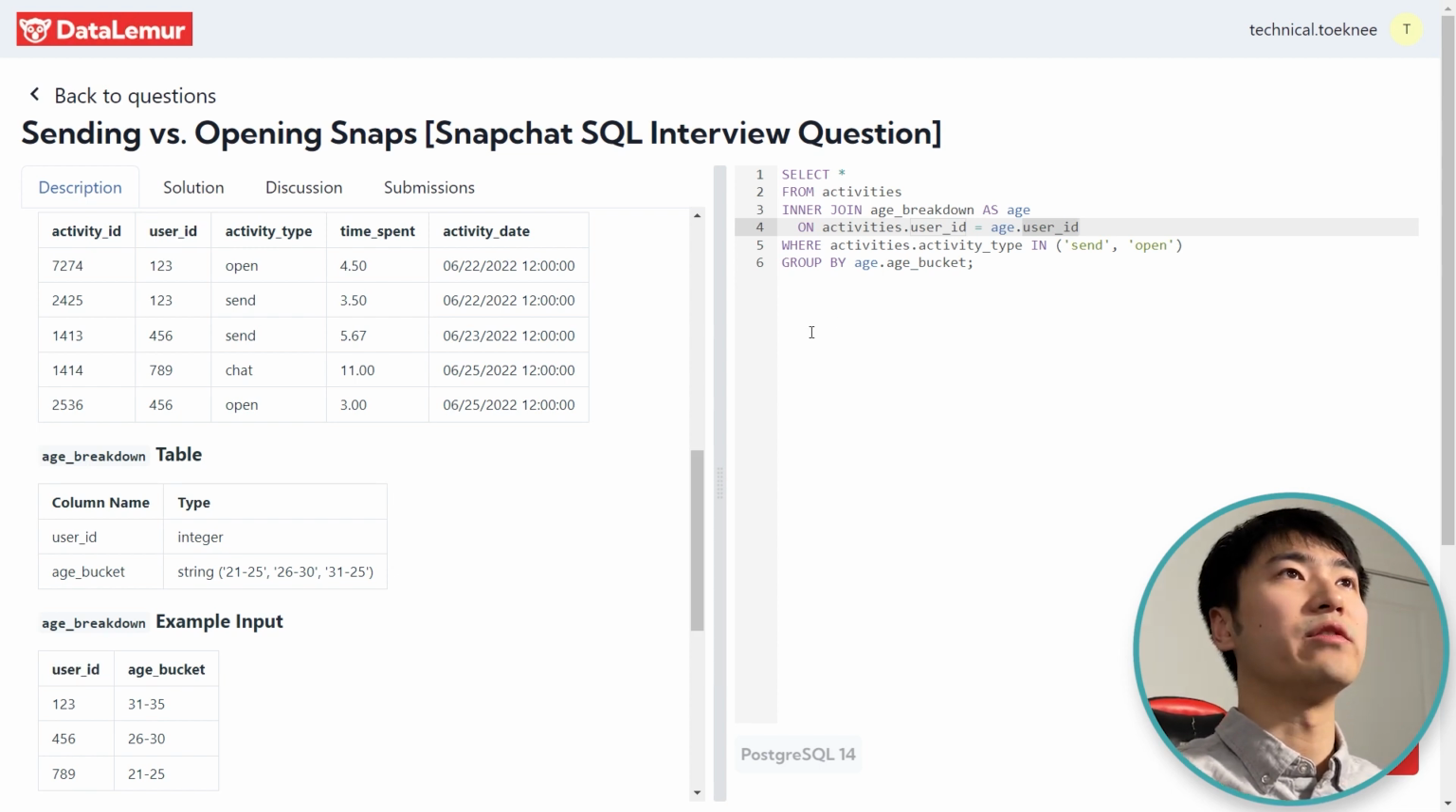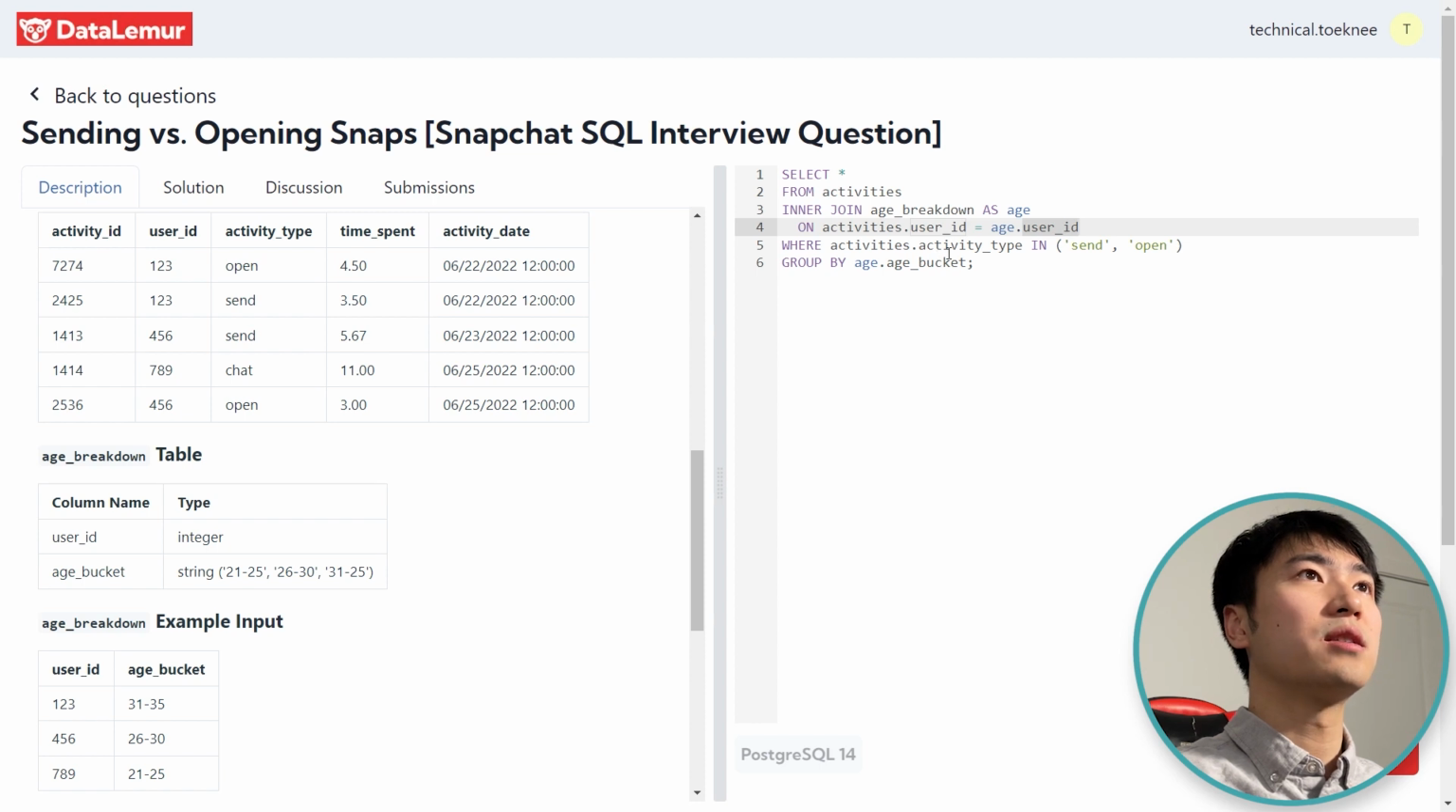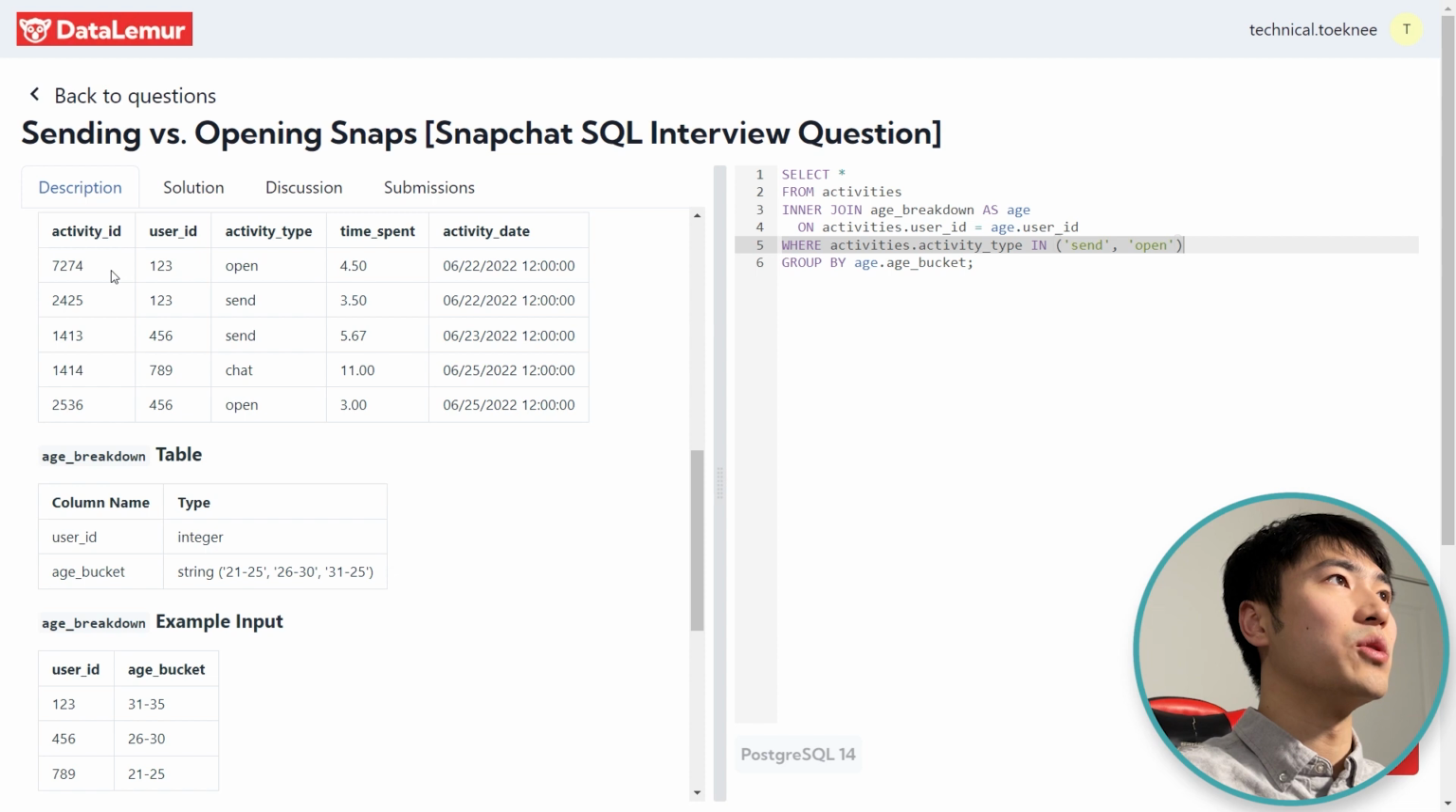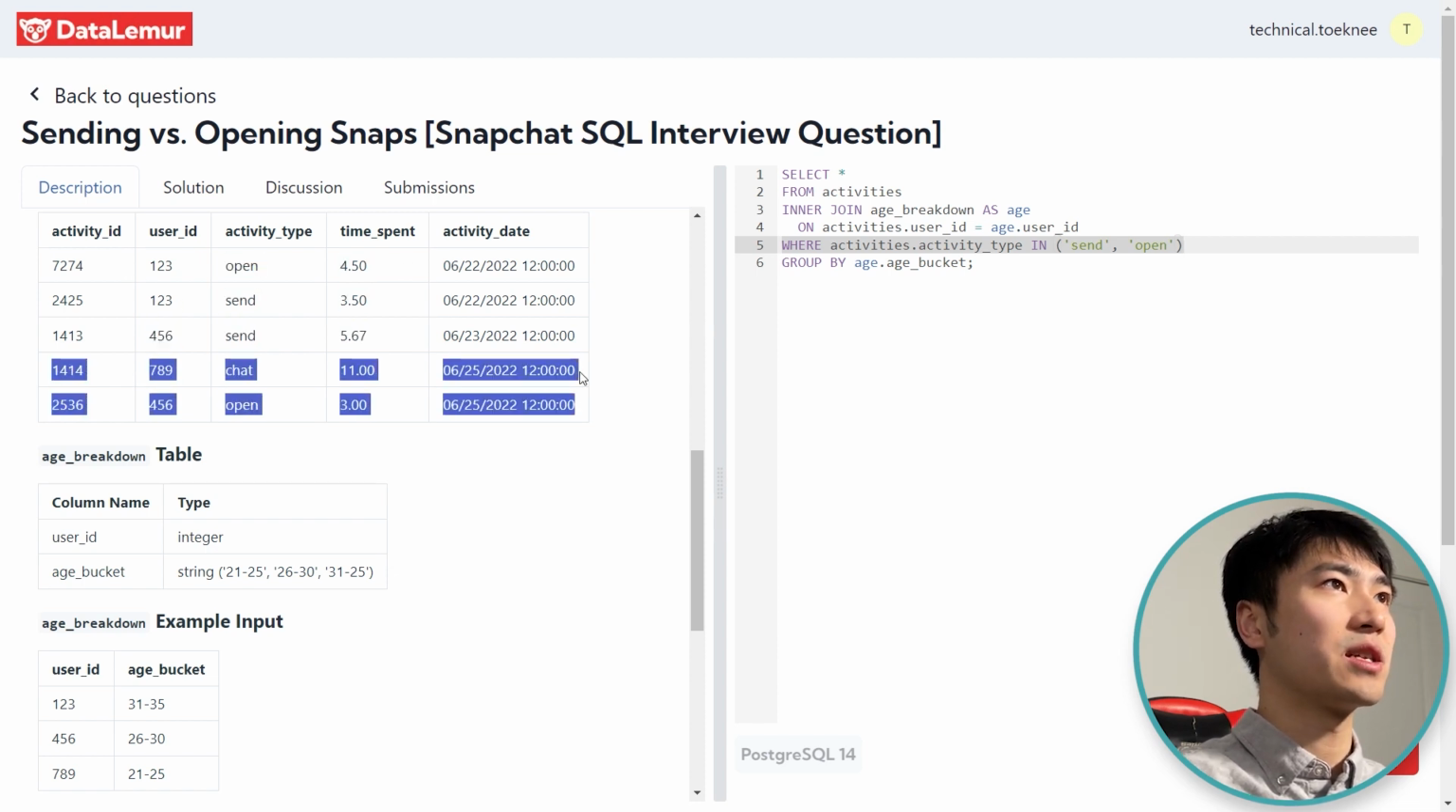And as stated previously, we only want the records where the activity type is either an open action or a send action. And we have a where condition here to only select the rows where a user either opened a snap or sent a snap. So in this case, we skip this one. This would filter this out.